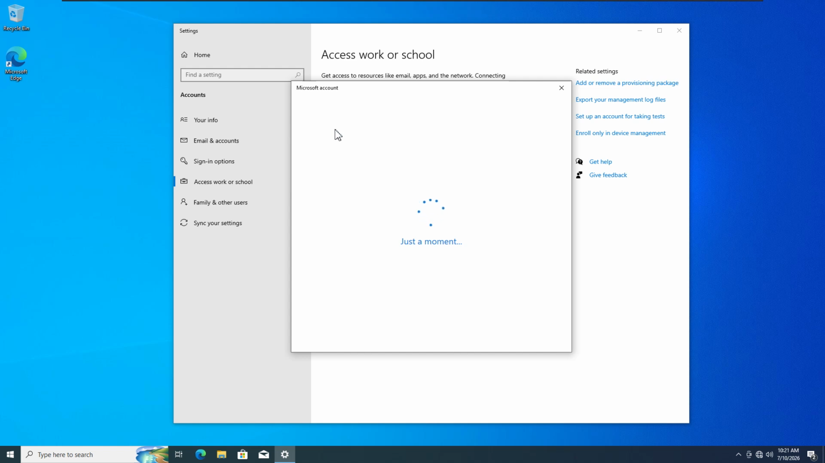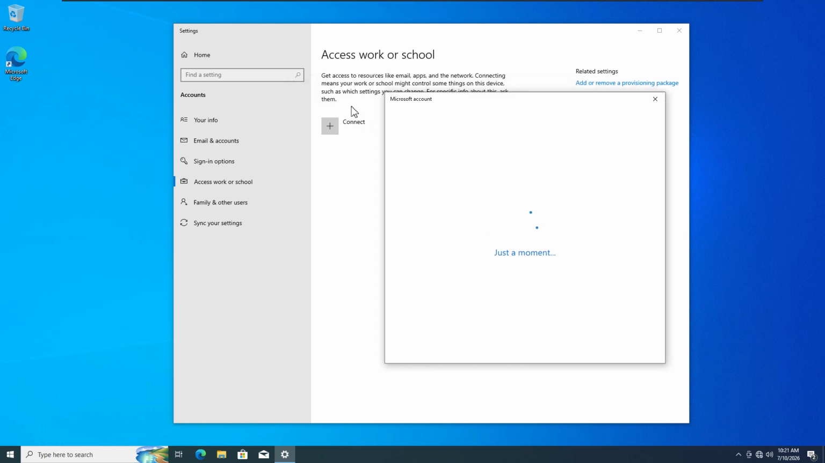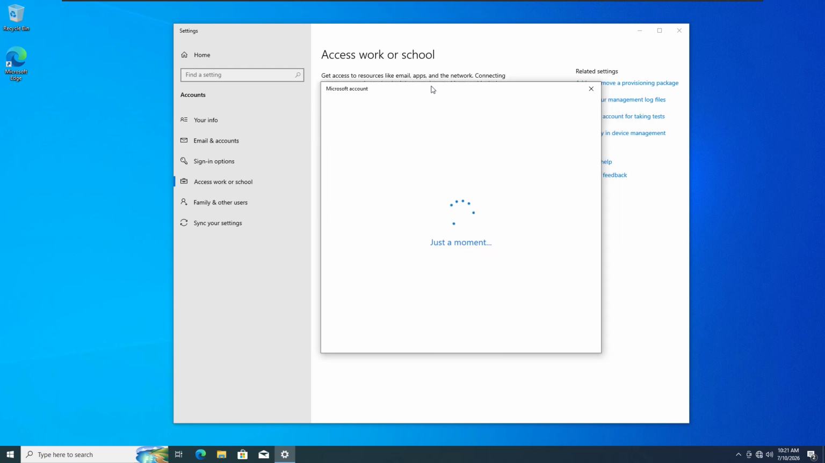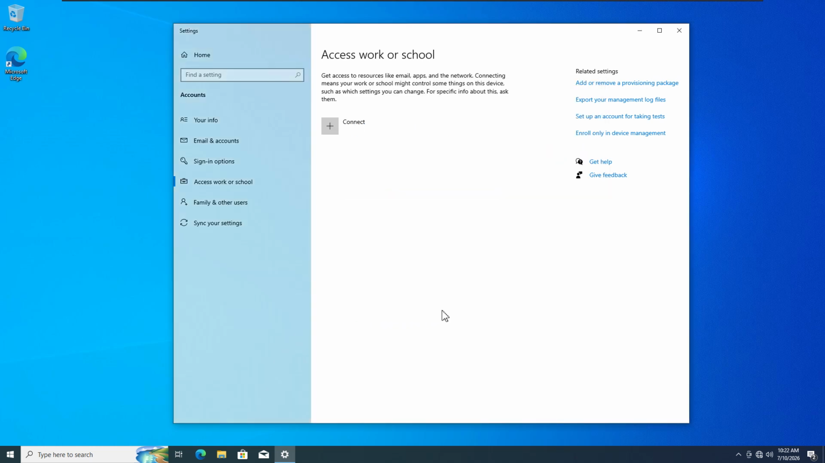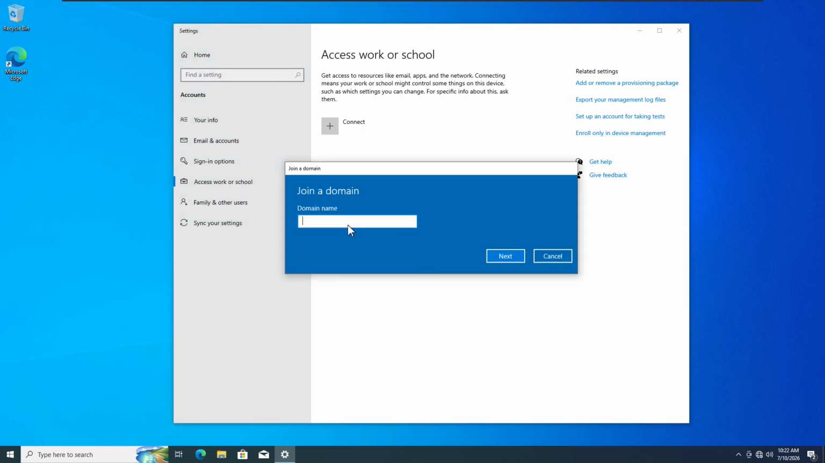Once you click on that plus icon, this one, it will open this screen for Microsoft account. Although we will not log in from the Microsoft account, we will join the domain. So instead of typing the email address here, we will use this option, join this device to a local Active Directory domain. Click on that. It will ask the domain name. So our domain name is test.xor.